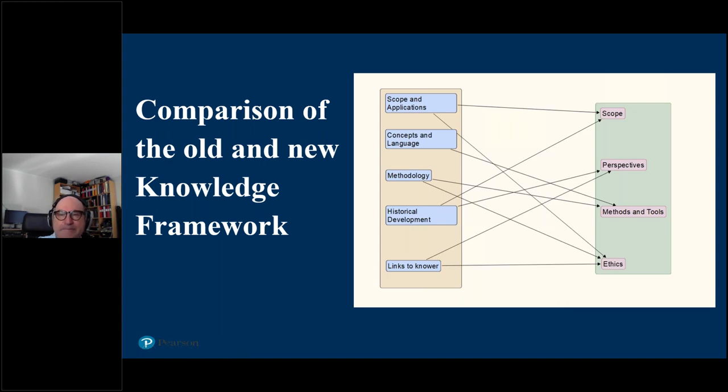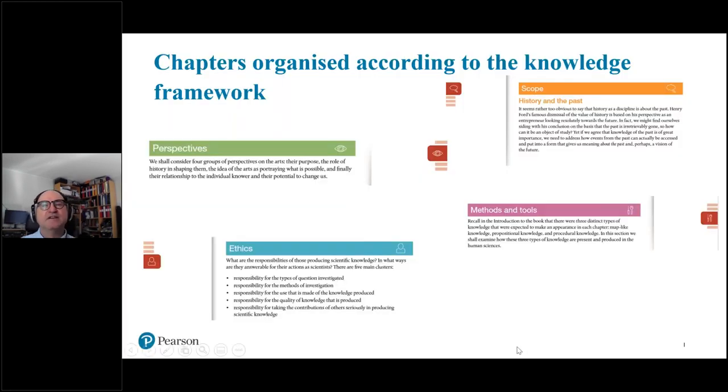developing, evolving thing. So I've said that our chapters are arranged according to the knowledge framework. You can see here, I've taken little screenshots from different parts of the book. These little symbols in red are in the margin, and they're indicating that, for example, the little magnifying glass there indicates that we've got scope being dealt with. The eye symbol shows that we're looking at perspectives. The little tool symbol shows that we're talking about methods and tools. And then the person icon means that we're talking about ethics. So the book is organized, the area of knowledge chapters are organized very strictly using the knowledge framework.